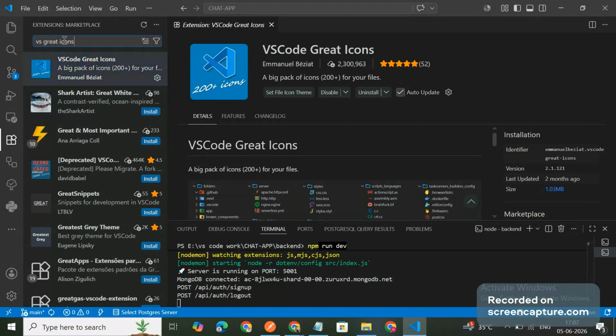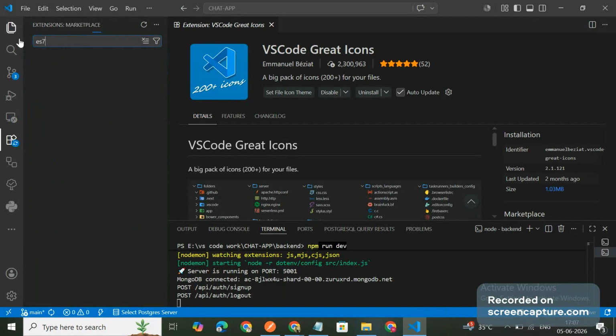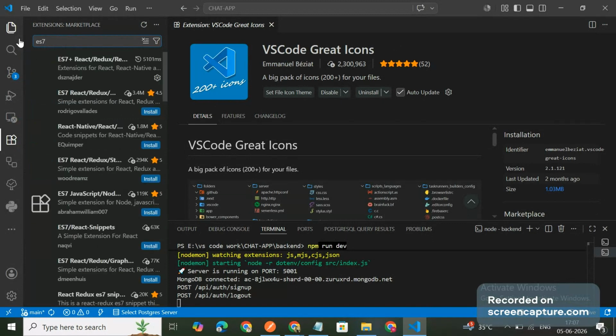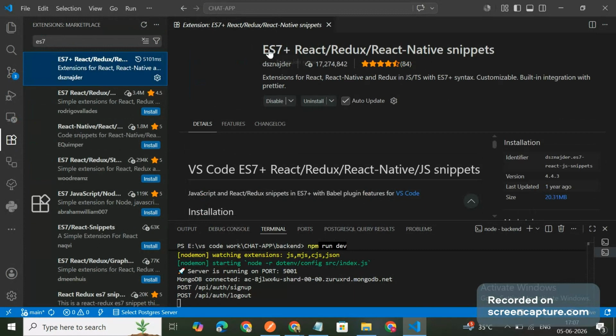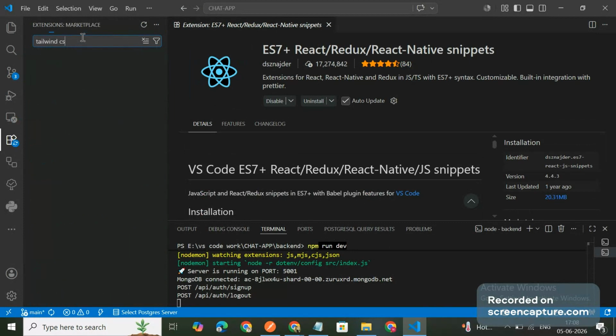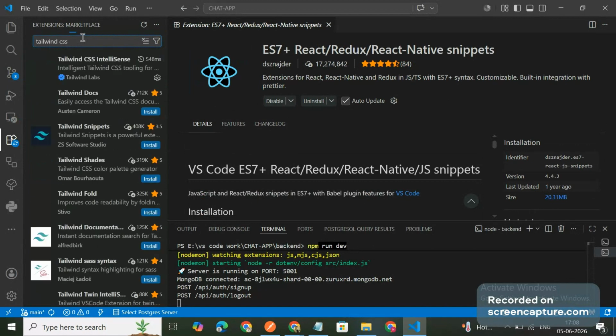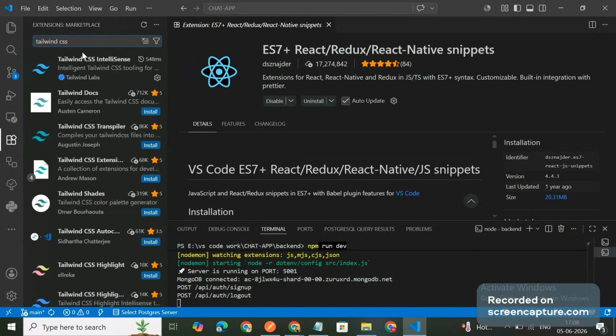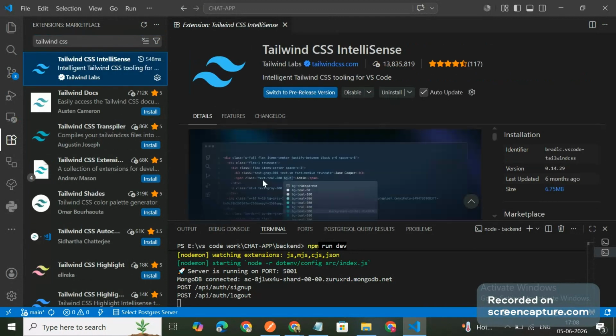You can also use ES7 React Redux React Native snippets, which I already installed. Then at last I'm going to install Tailwind CSS IntelliSense. It shows the Tailwind styling, with good theme and colors. You can use this for Tailwind CSS styling.